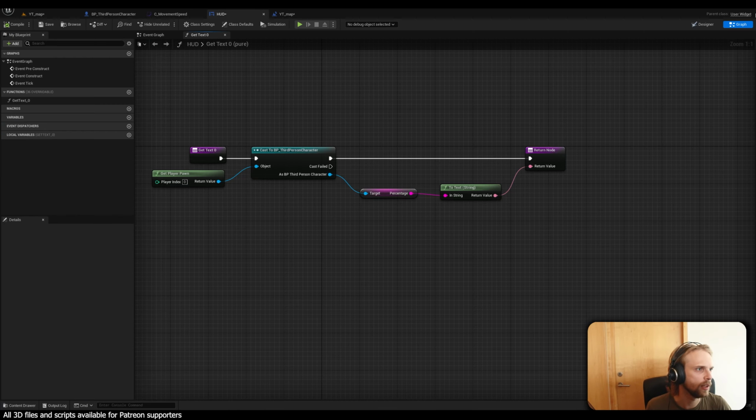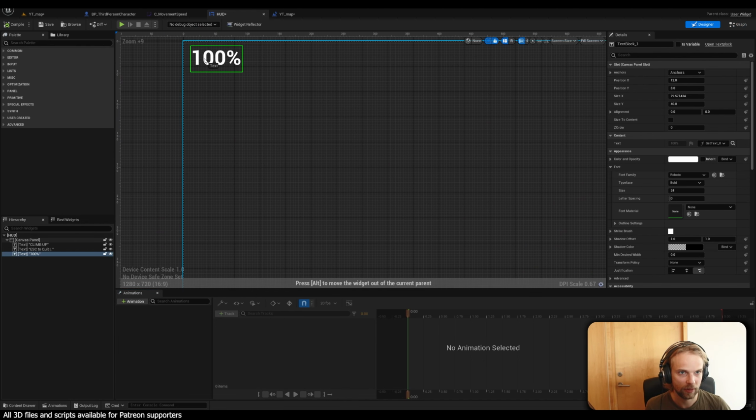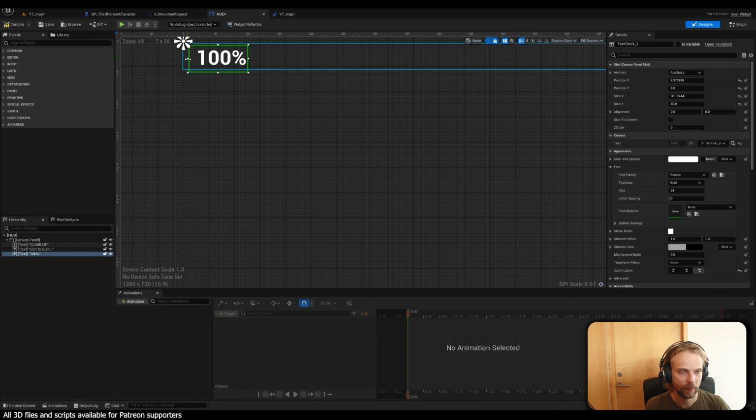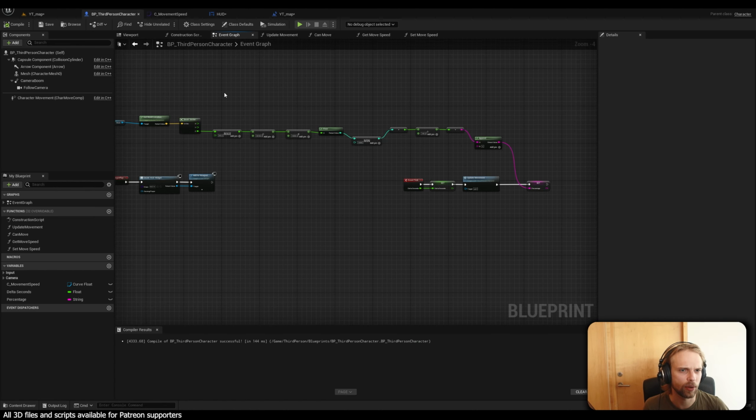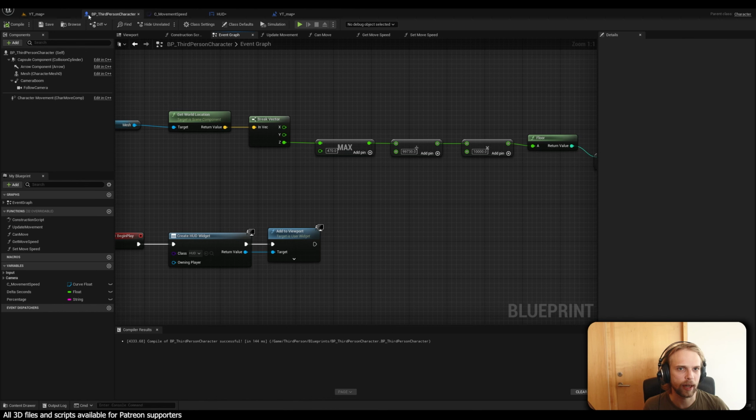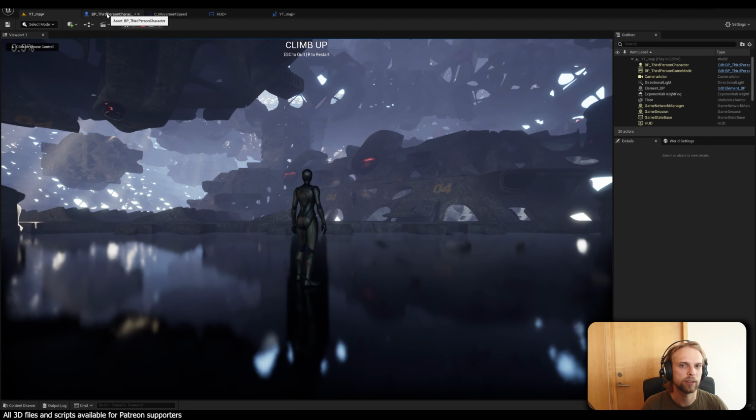A few things to change. Let's go back to the designer, and this needs to move a little bit away from the corner. And also, we start with 0.47%, which is awkward. So in the character blueprint, I'm just going to increase this to, let's say, 500. And that should force it to be, no, wait, it needs to be less, huh?